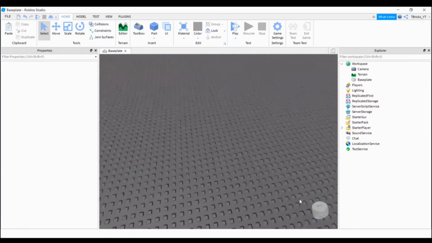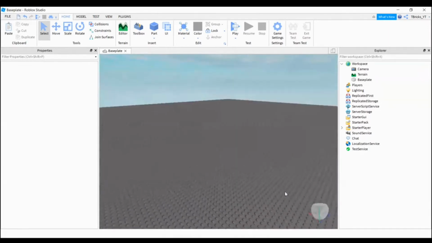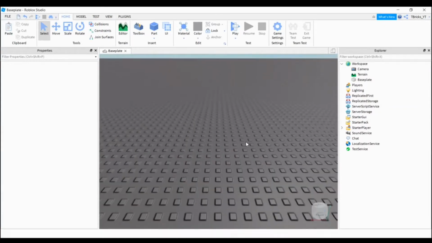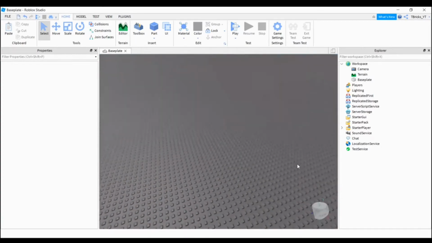And what you want to do is you need the script for this, so why don't you go down to the description of the video. The script and model will be there, and I will explain everything in the video. So once you have that, you also will need a game pass, because when the player owns the game pass, then the player or you will be able to have the chat tag.